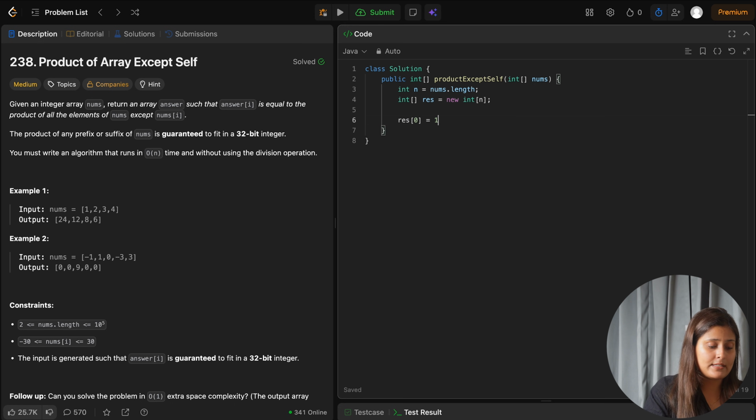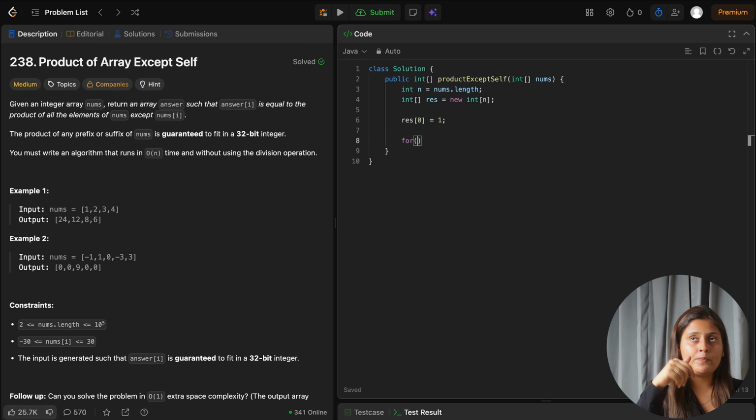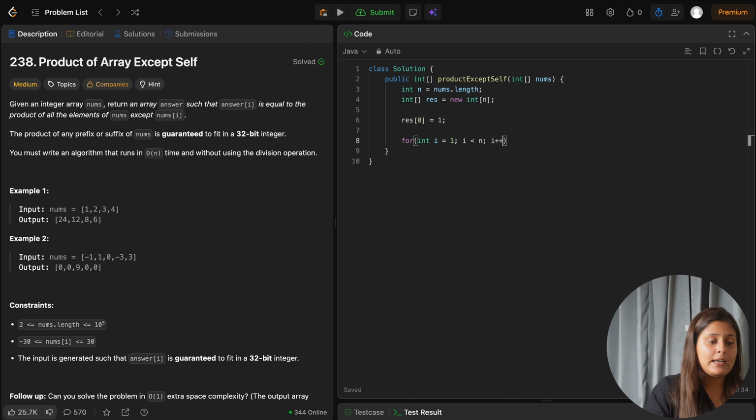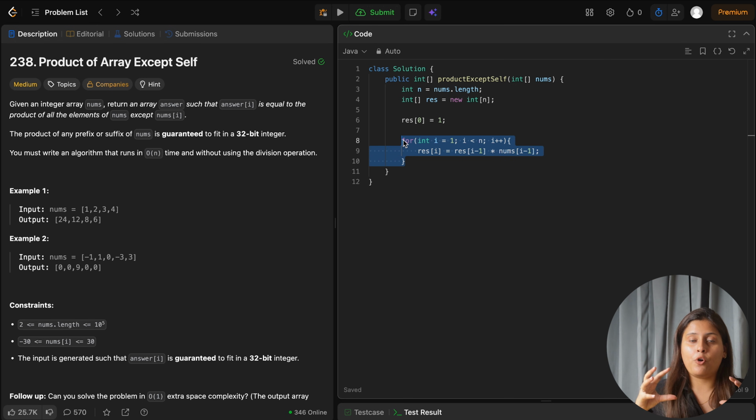Correct? Yes. Now we want to run a for loop to store our left product. For 0 index we have already calculated, so I want to initialize my I variable from 1. Correct? And I want to run this I till n and I plus plus. Okay. Now how will we save? In result of I, what do I want to save? That is nothing but result of I minus 1, multiplied by nums of I minus 1, as we just saw. Correct? That's what we did. Now this loop will help us to store our left product in the entire resultant.